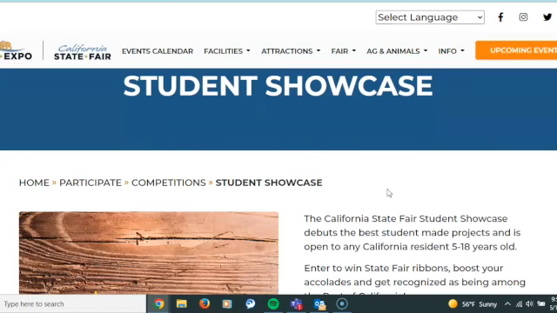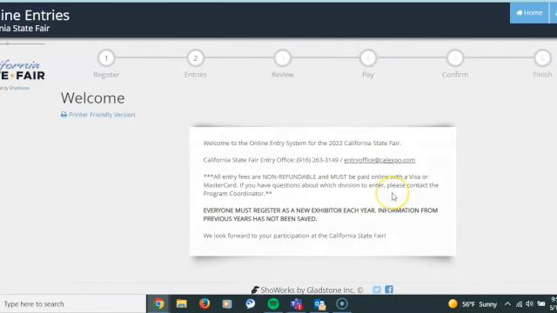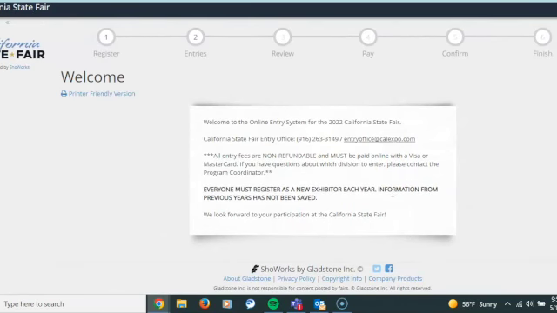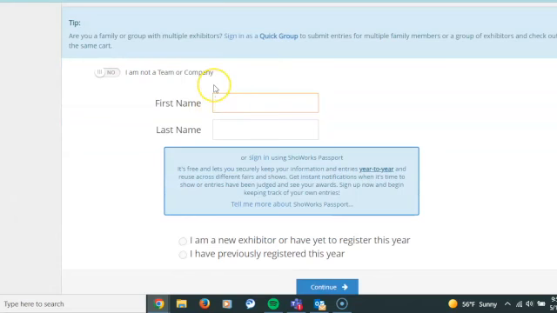I just clicked back on the student showcase icon and you can see there's an enter now tab. You want to click on that to enter your work. And remember, you can enter multiple pieces. You do have to know the dimensions of your work, so that would be in inches. So most of you on those paintings were doing 16 by 20 inches, but it's always good to double check those measurements. And the first thing it's going to ask you to do is to register.